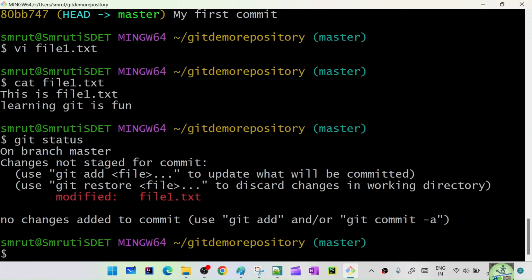So now what we need to do? We need to again do the commit. Since this file is already there, we can either say git add file1.txt, and the changes that happened to file1.txt will be updated in the staging area, or we can combine this staging area addition and committing in a single command. For that, we can say git commit -am. That means it will first add to the staging area, and then we are providing the message. I'll say my second commit.